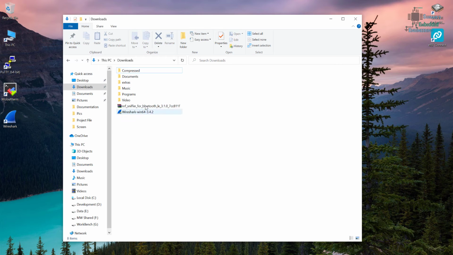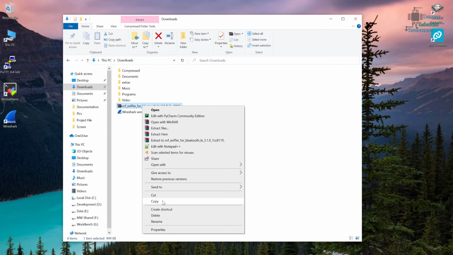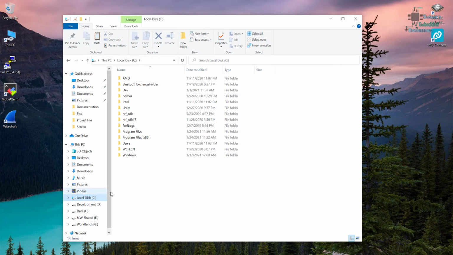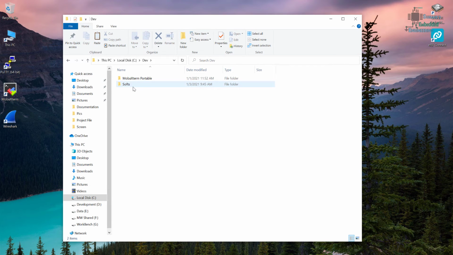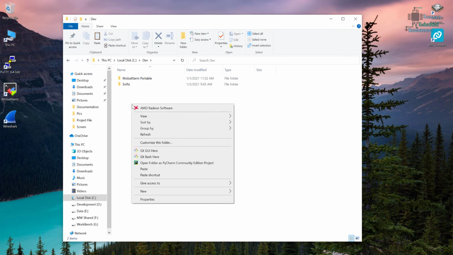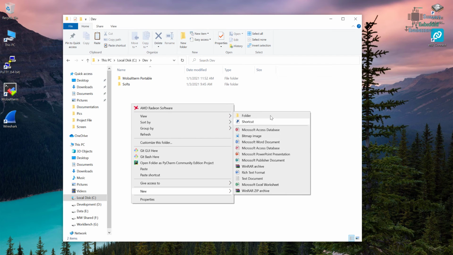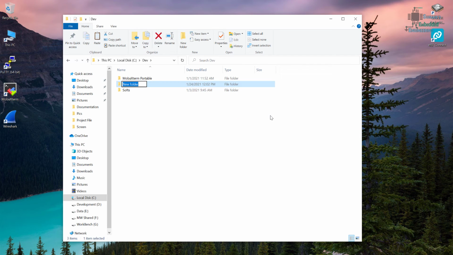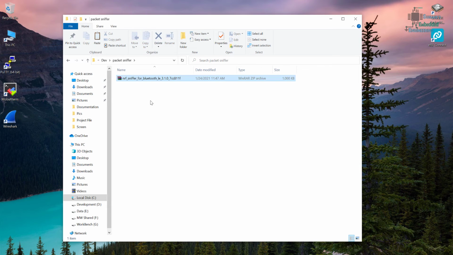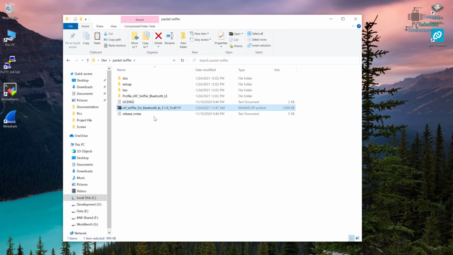First of all, we need to extract this into some folder. I'm just going to copy it and then go to the C directory. Here I already have a development folder. You can make a folder anywhere else or whatever you like. I'm going to copy my stuff here and name it packet sniffer, and here I will extract my stuff. So the packet sniffer is extracted here, and the first step is to install the hex file into the dongle or the development kit.